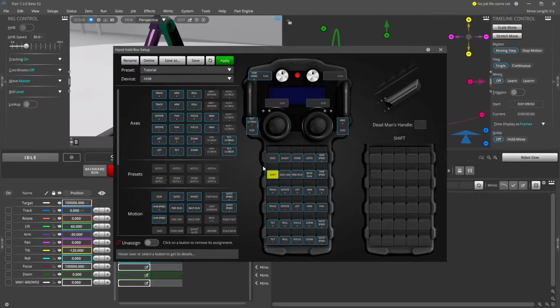A single button can be assigned as the Shift action, allowing double the amount of action assignments. Pressing the Shift button together with another button will use the right column mapping. Once you're happy with the configuration, save and apply your changes.